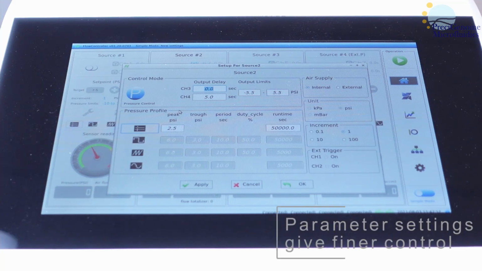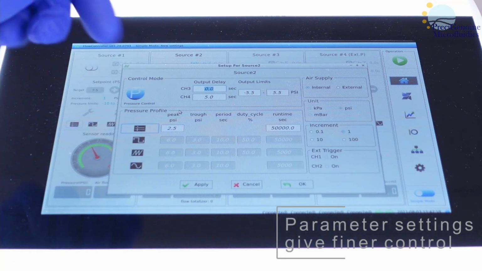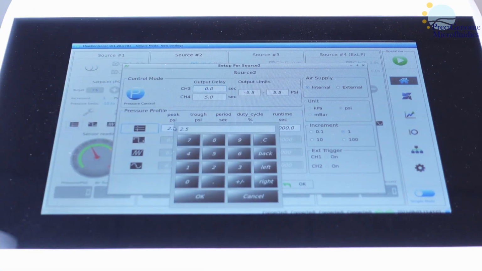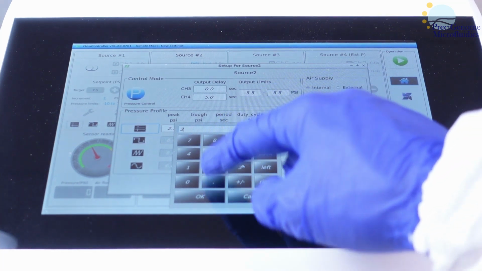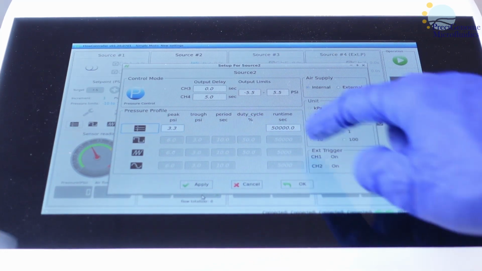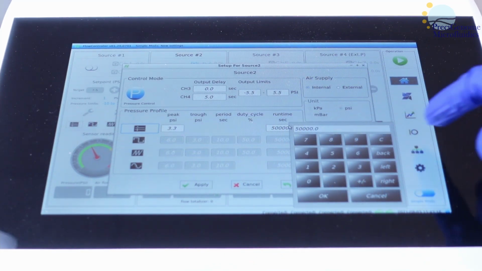In parameter settings, you will find several values which may be set in finer detail. These include the increment amount, as well as peak PSI, runtime, air supply, and output delay. Output limit is less important, as this user-defined setting is different from the controller's hard limits.